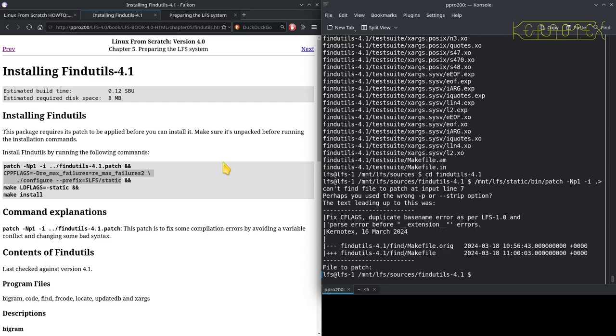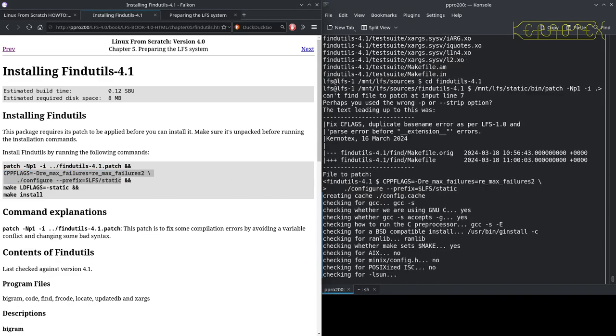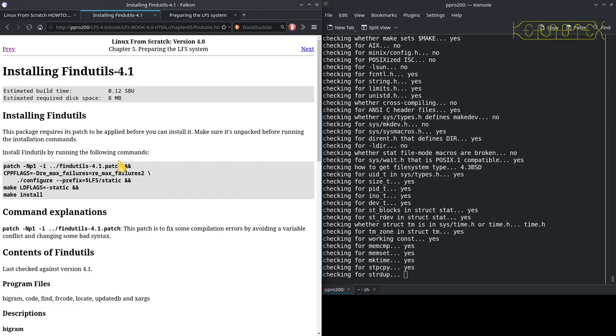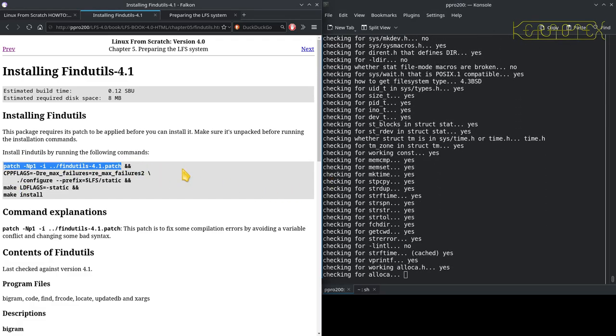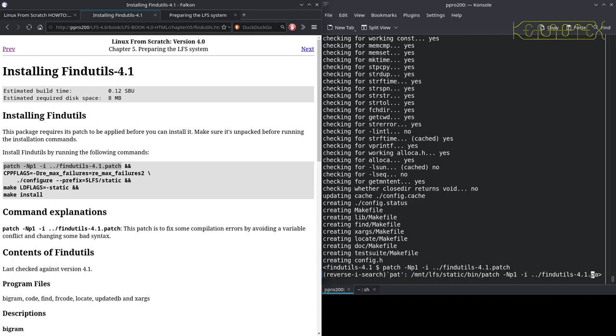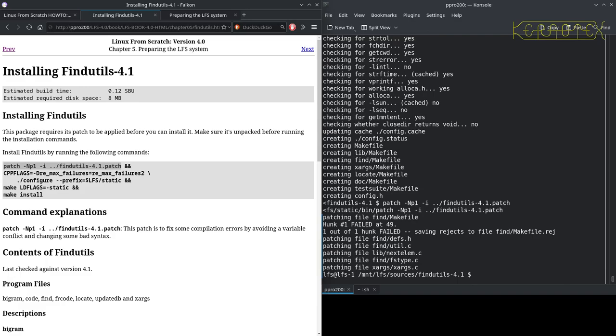Sorry, I've got to do the configure first, haven't I? So let's do that again. So I've extracted it, changed into the directory, configure. And now this patch should work. I'm not sure how that slipped through that omission. So let's recall the patch command, which is that one. No, it's still failing.